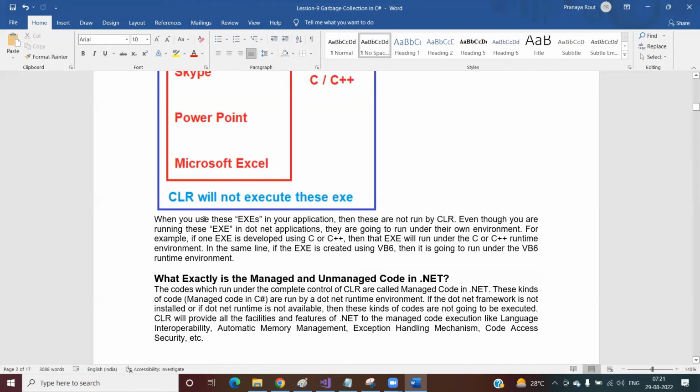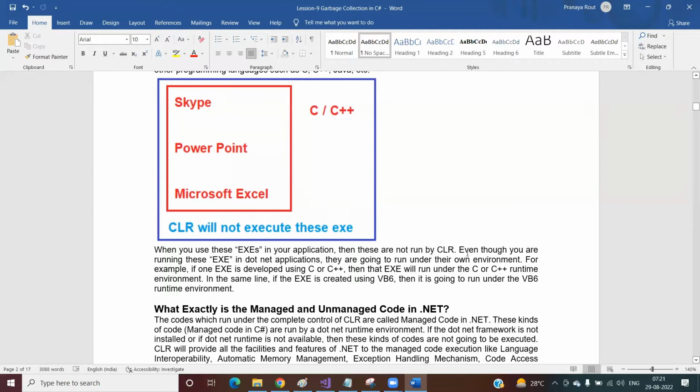So let's see. When you use these exes in your application, they are not run by CLR. Even though you are running these exes in .NET applications, they run under their own environment. For example, if one exe is developed using C and C++, then that exe will run under the C and C++ runtime environment only. In the same line, if the exe is created using VB6, then it is going to run under the VB6 runtime environment. Is that clear?